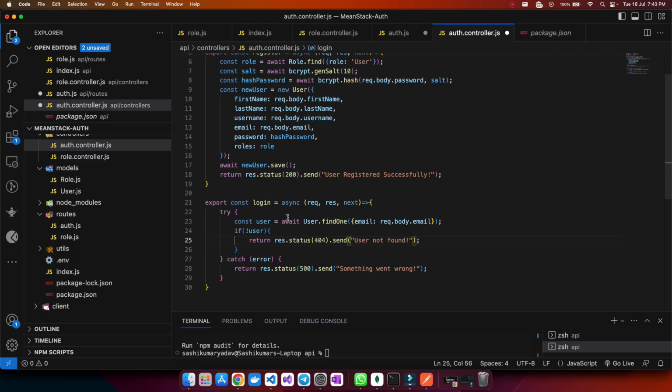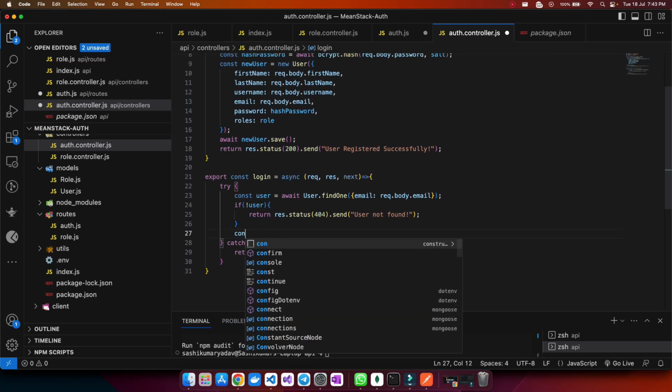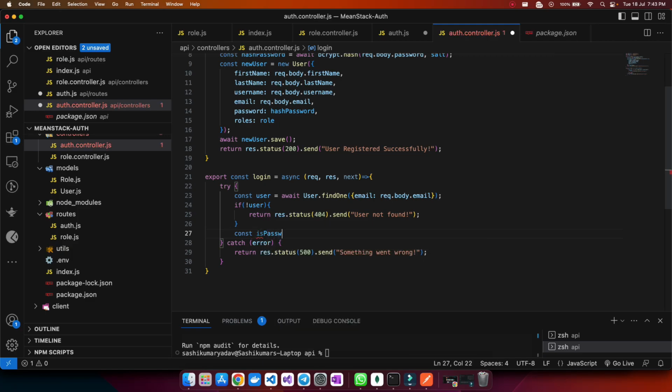Okay, but if there is a user, we have just checked the email, but what about the password? The password is hashed, right? So we have to decrypt it. So how can we do that? We have to compare the password. So there is something, and we can check it with const isPasswordCorrect.